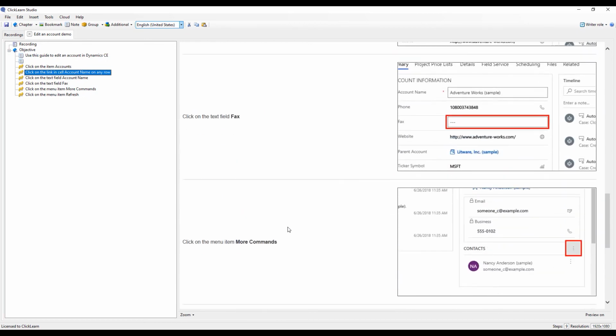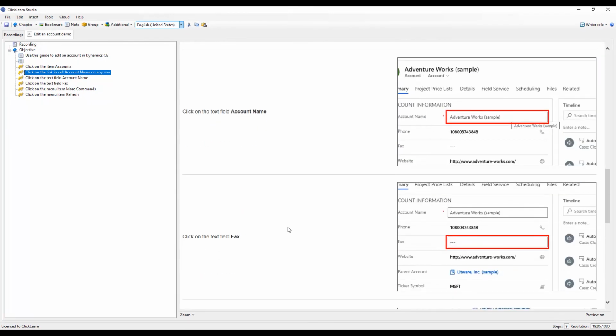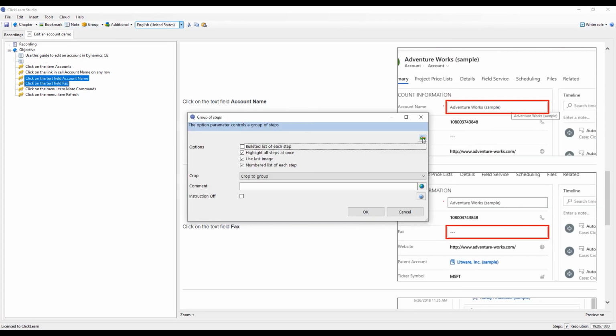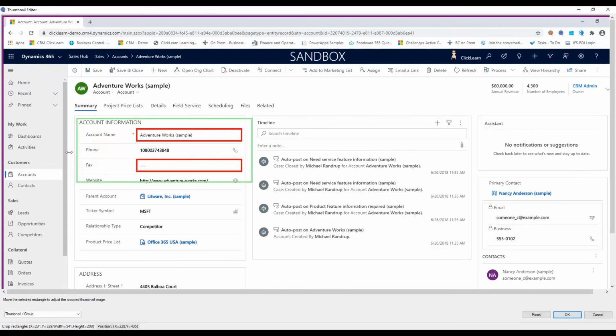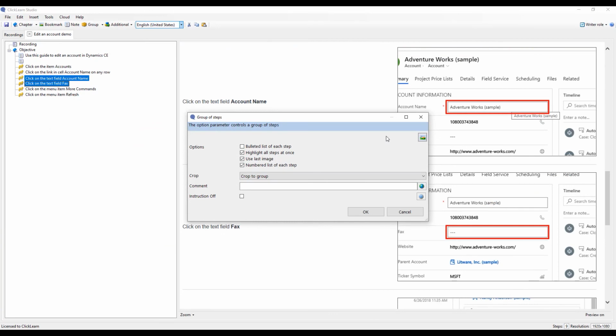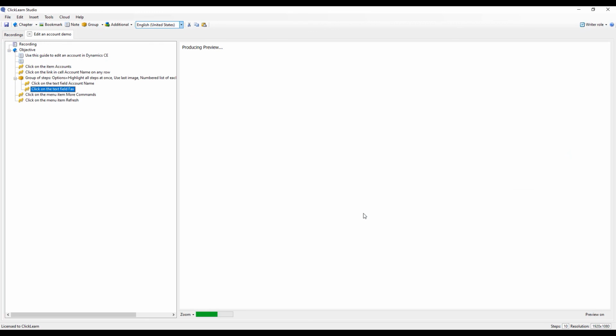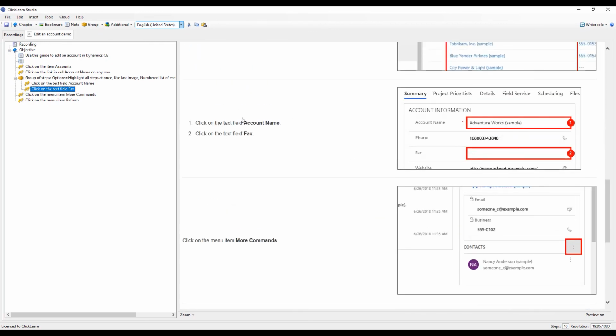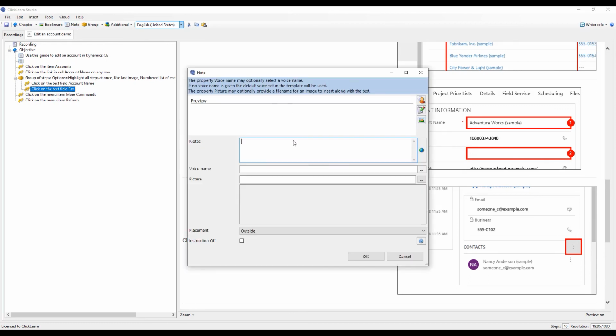I can reorganize my steps in here. So let's say that I have multiple steps from the same page or the form in here. Well, then I can have those grouped together into a numbered list or a bulleted list. And as I click on numbered list, ClickLearn will now create one thumbnail consisting of these 2 steps and give me the thumbnail updated.